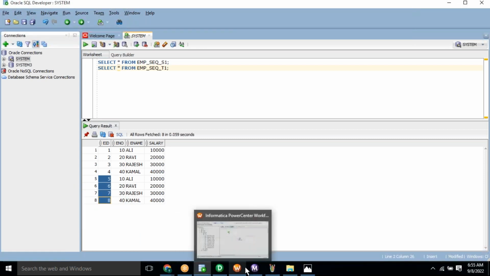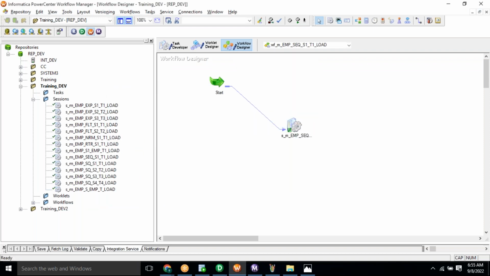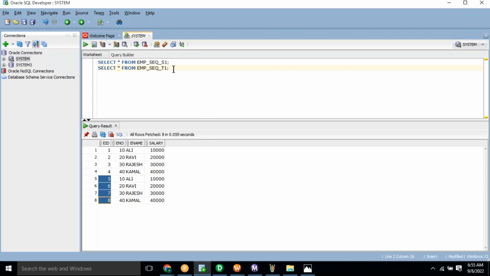The third time if I execute, again it will extract 4 records. Start workflow, same workflow, we can execute a number of times. So again it will extract the same records from the source. Again it will insert all the 4 records, but the sequence number will not change. We will get the proper sequence values here.